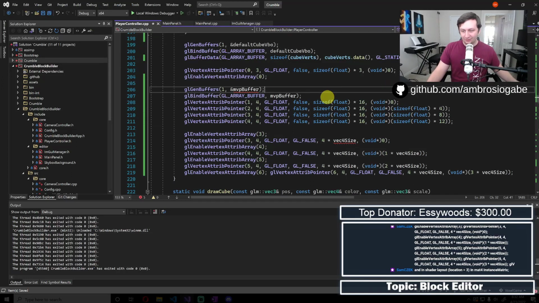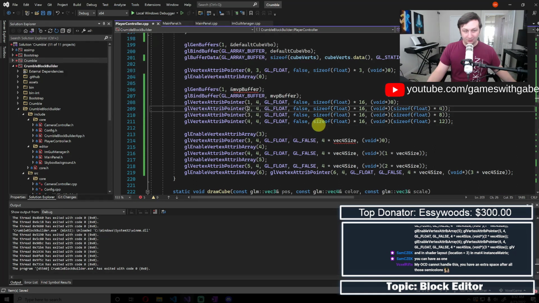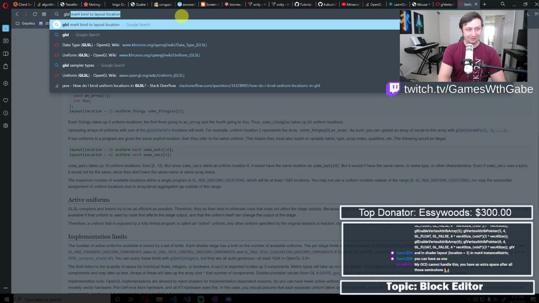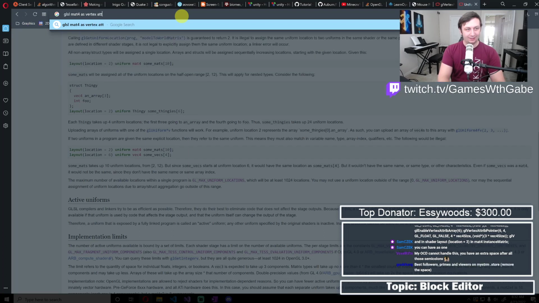And in the shader, layout location equals 3 in mat4 instance matrix. So you can have this all as 1. Okay, I'm going to Google one more thing. GLSL mat4 as vertex attribute.